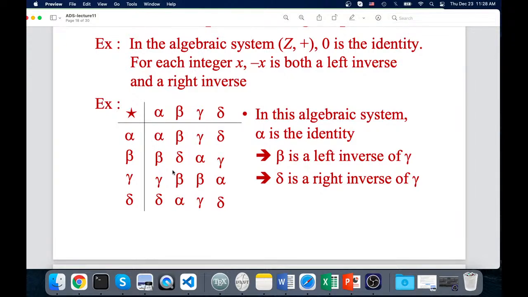Okay, now we claim that beta is the left inverse of gamma. It is because when beta is operated on the left of gamma, we get the identity. And gamma is the left inverse of delta as well. And then delta is the left inverse of beta. Okay. On the other hand, we will see that delta is the right inverse of gamma. So when we apply delta on the right of gamma, we get the identity. Okay, so this is the left and right inverse.